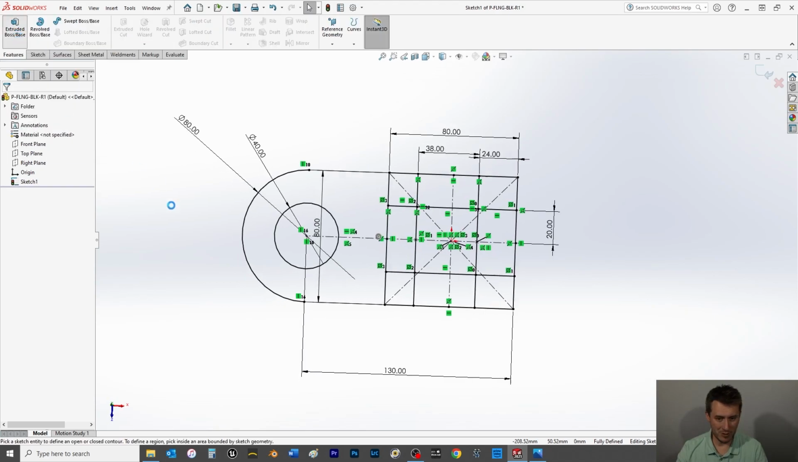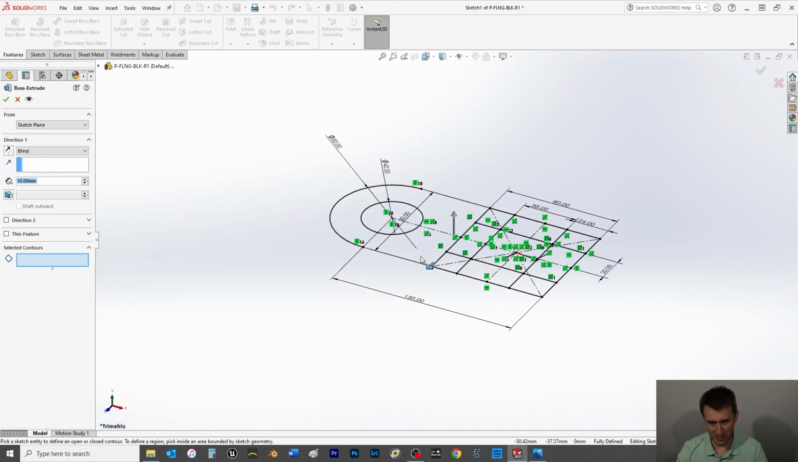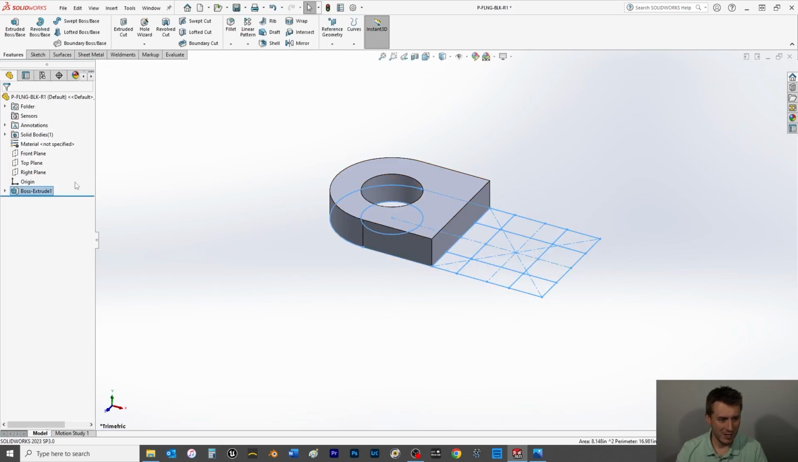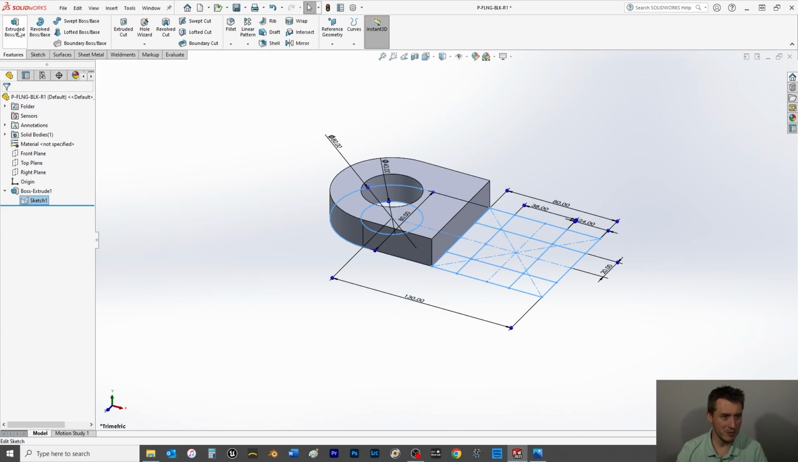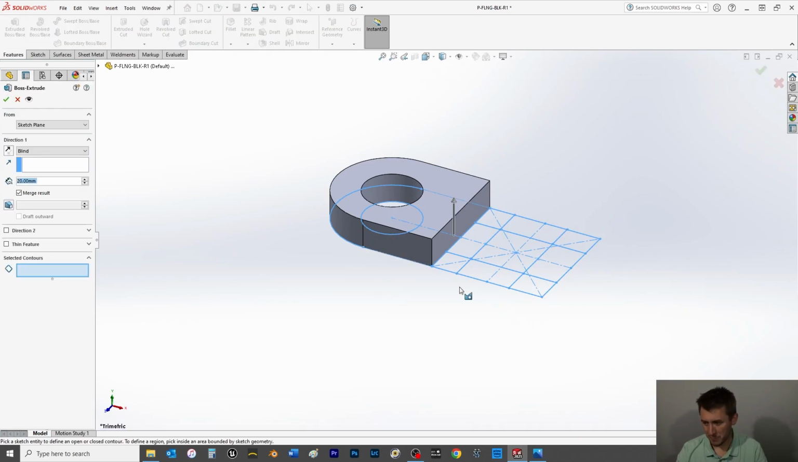So features, we'll go boss extrude, we'll do this base, and that is going to be 20 mil. We're going to do blind end condition here, this boss extrude. Then remember, that initial sketch, it gets absorbed over here by our boss extrude. It's still usable.